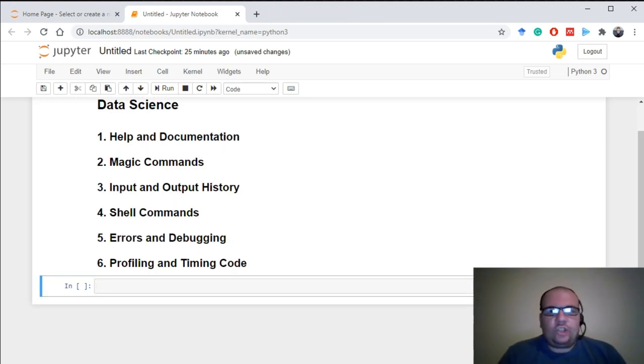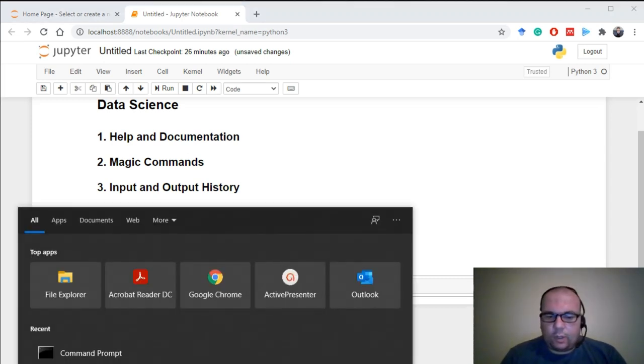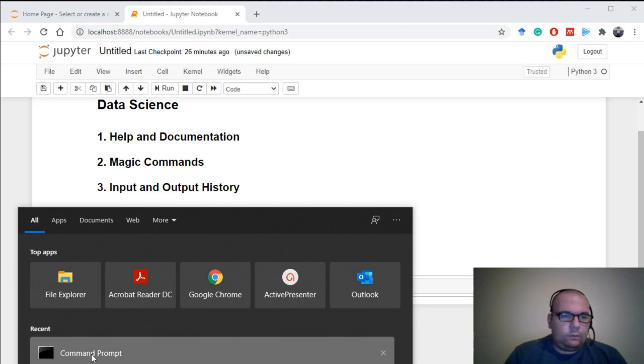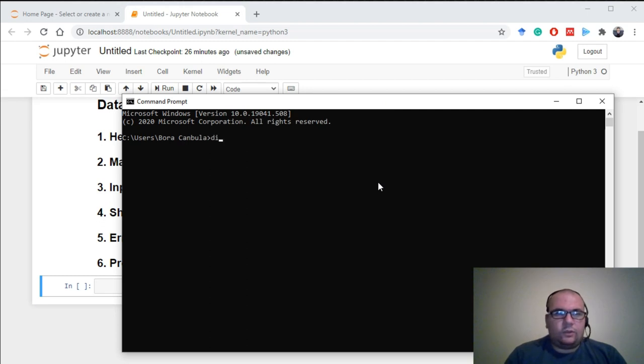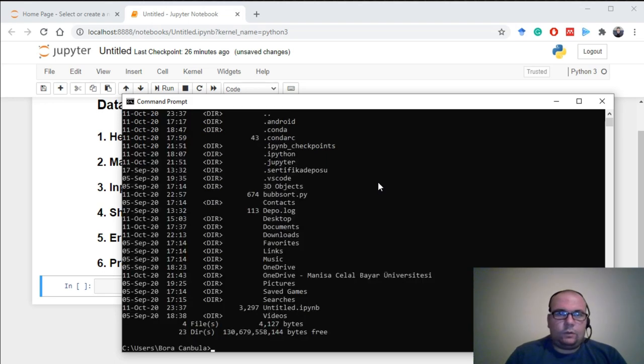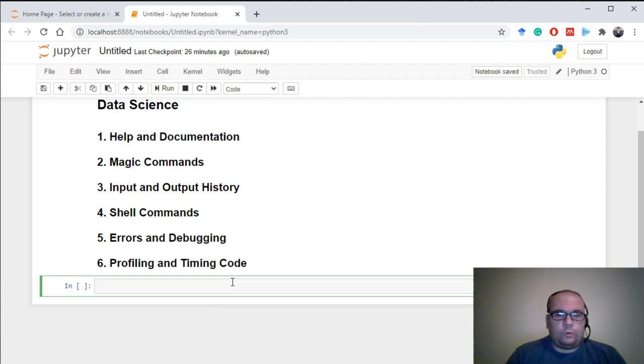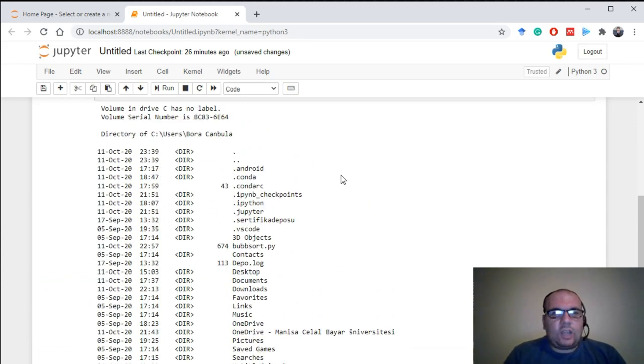The fourth topic is shell commands, and I think you are already very familiar with shell commands. I'm going to run the command prompt. For example, the most basic command is dir to see the list of the directory. So if I use this command in a Jupyter notebook, I have to use an exclamation mark at the start of this line, like exclamation mark dir, shift enter gives me the same result.